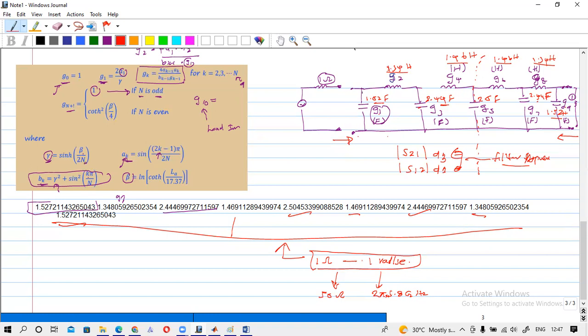So now you have to scale. These calculated values are for 1 ohm and 1 radian per second. Now you have to scale them to 50 ohm impedance and to 5.8 gigahertz frequency. That is what we call impedance and frequency scaling. So that will be our next step, to calculate the impedance and frequency scaled values.